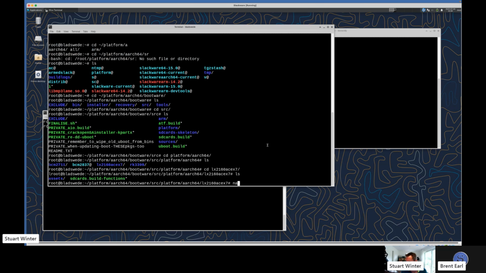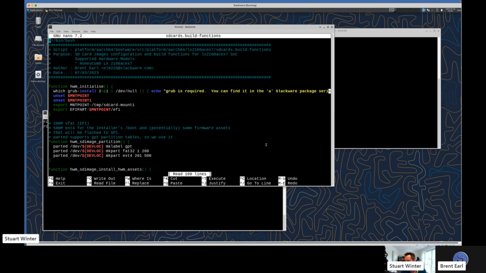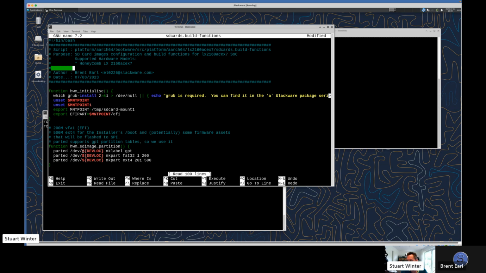Okay, so SD card. I've merged in the SD card build functions script that you gave me. I've just tidied it up a bit as well. I've removed some of the commented out functions that we didn't really need in this one, because this isn't really going to be a reference. Well, actually, I suppose it will be in some respects. It'll be a reference for a grub and EFI version. That's a good point. I should probably put in here that it's going to be used as a reference for hardware models with EFI.